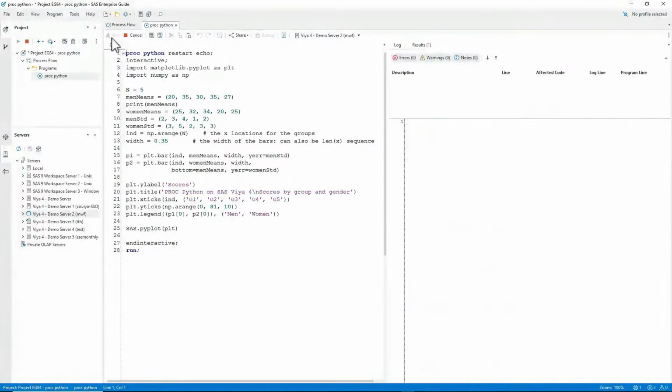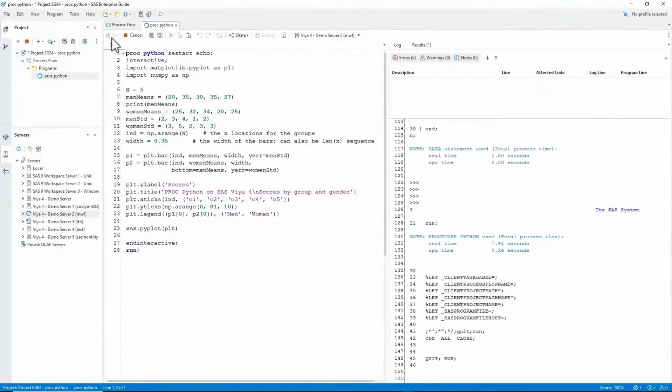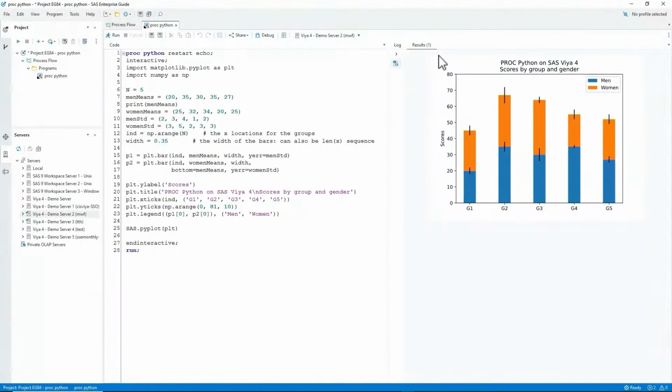Let's run it. And the graph is shown in the SAS results window inside Enterprise Guide. This concludes this quick demo, showing you how to modify your existing Enterprise Guide projects to run on SAS Viya 4 servers, and an example of how to take advantage of some of the new capabilities in Viya 4.